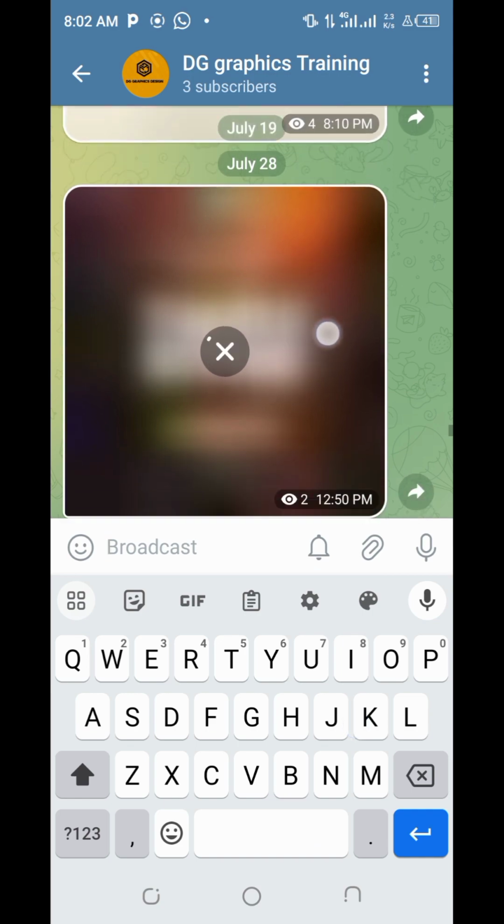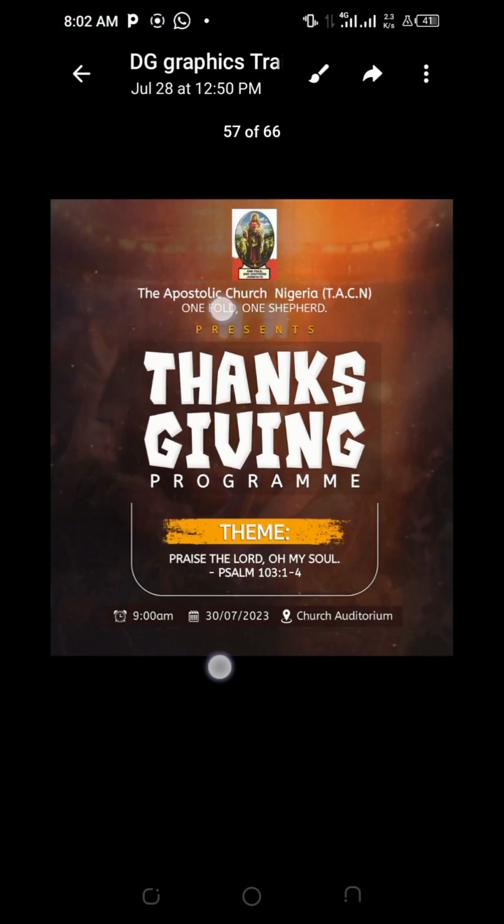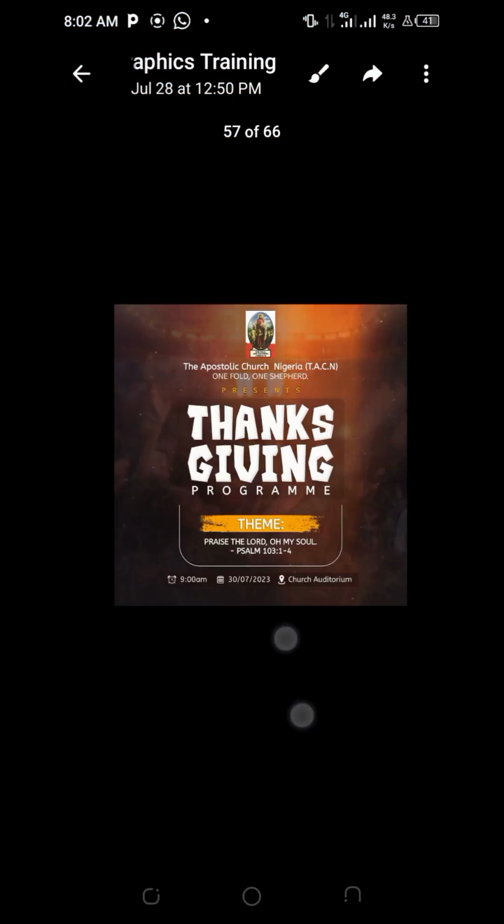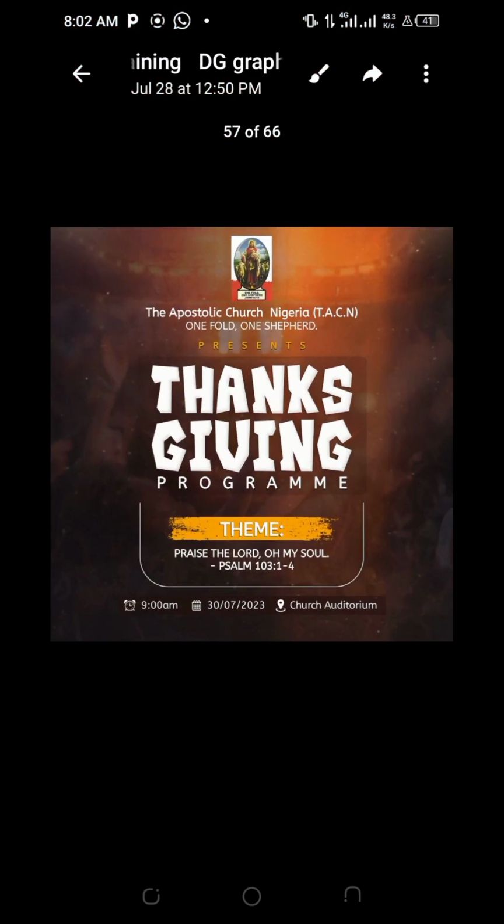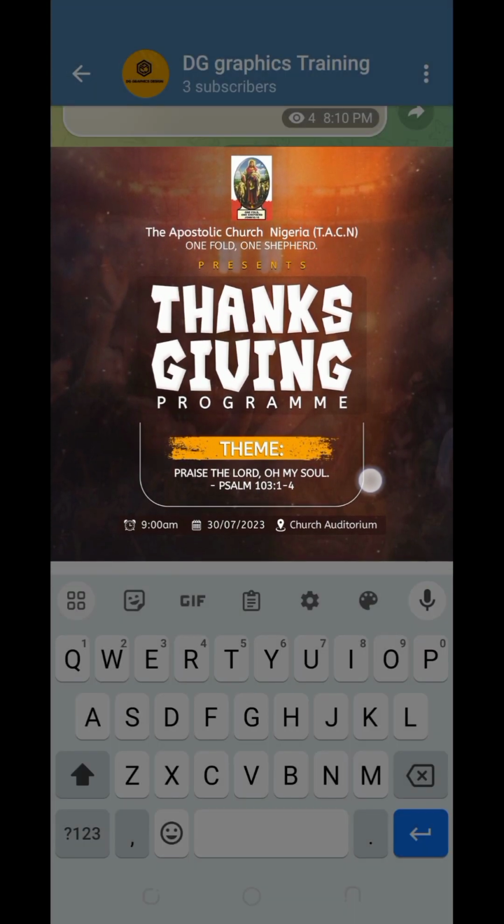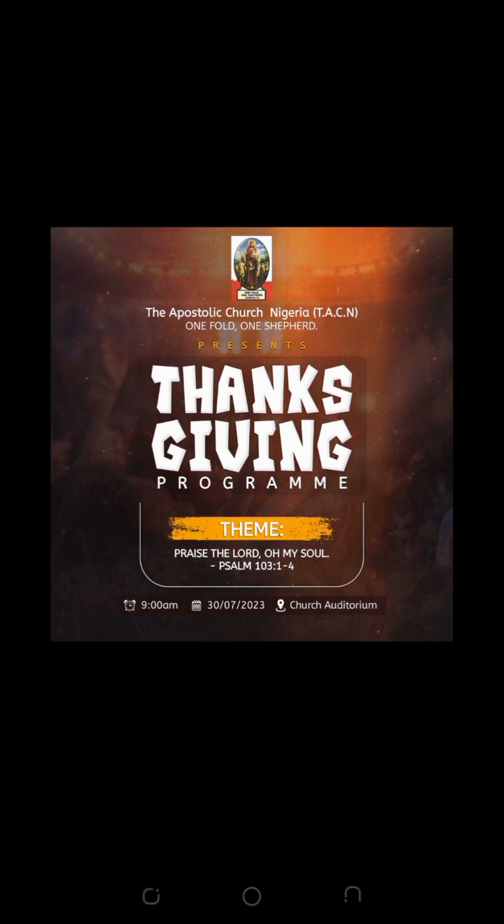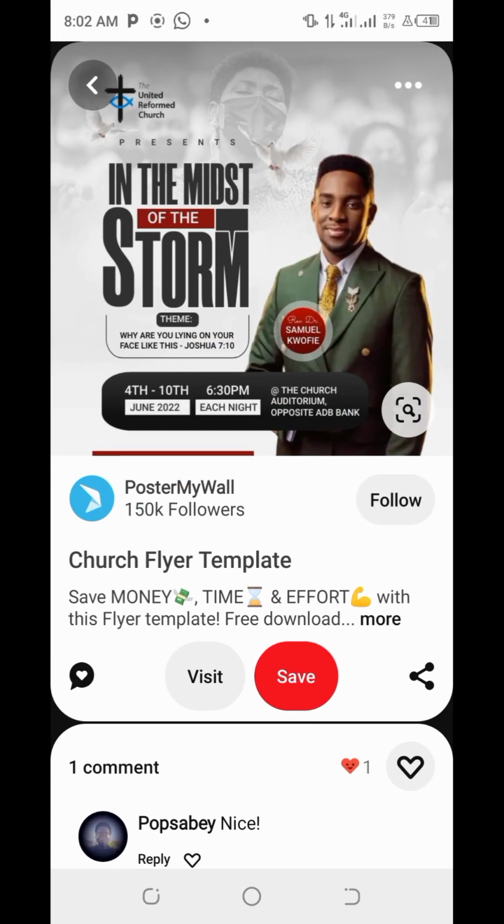Alright, I was talking about this particular design right here. Now, just look at this theme. I hope you can see it. You can see how this theme was being positioned, right? And take a look at this church flyer design. You can see how this one as well was being positioned.